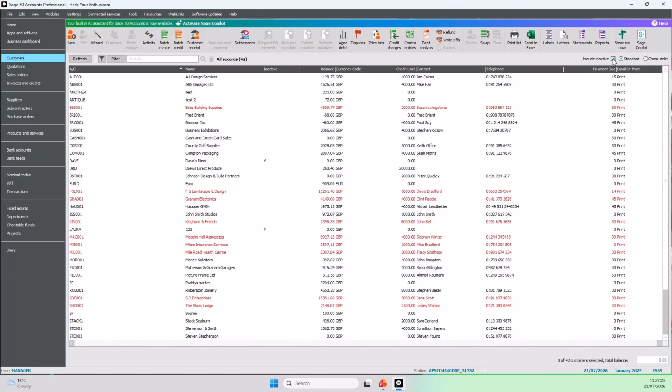So it's just a good way of handling older records that you may use again, but at the moment you don't want them in the list because it's cluttering things up. You can mark them as inactive and it just hides them. You can untick that box and it'll remove them out of the list for you there.